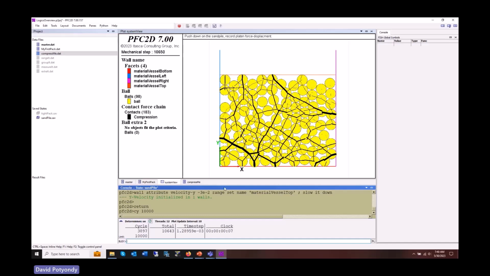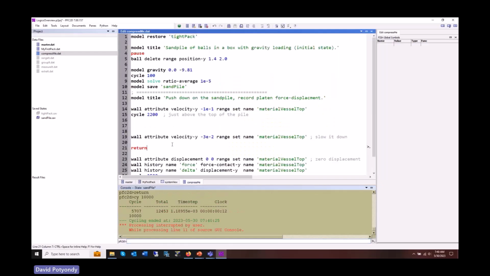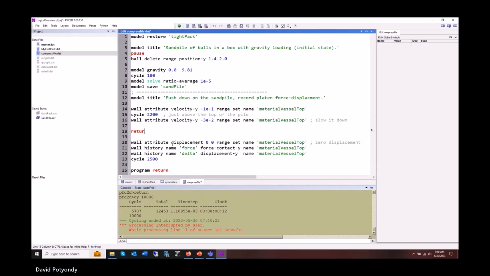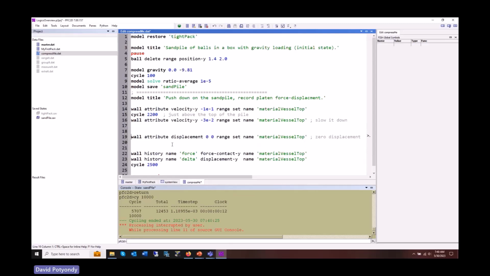It's just going to keep moving at that velocity no matter what happens. It doesn't care what the force that builds up is. Okay. But now I want to monitor these histories. So first of all, I'm going to reset the displacement to 0. What does that mean now?